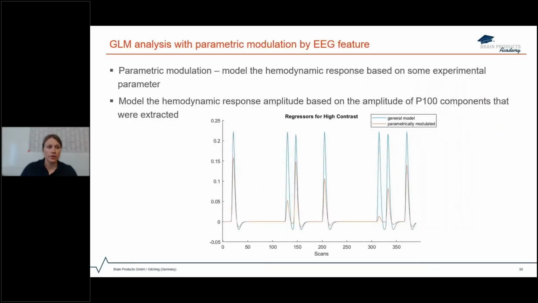So what we are going to do in the GLM now is parametrically model the hemodynamic response based on our experimental parameter that we obtained from the EEG data. Specifically, we're going to model the amplitude of our model functions by integrating the amplitude of the P100 component that we just extracted for each individual trial and using that to model the height of our hemodynamic response. We can see that in orange, as compared to the model functions that we used earlier in our general linear model, here in blue.